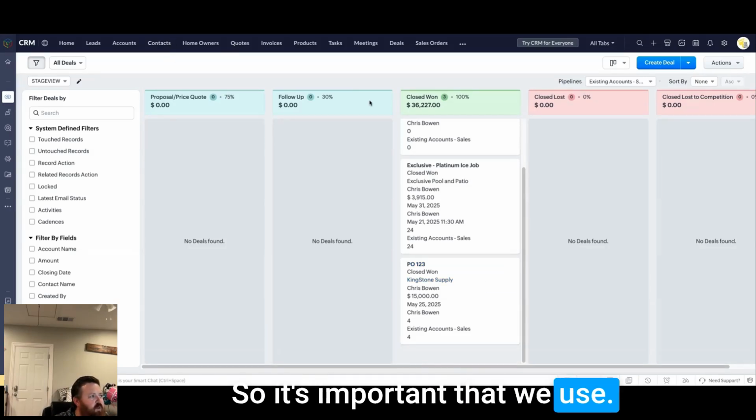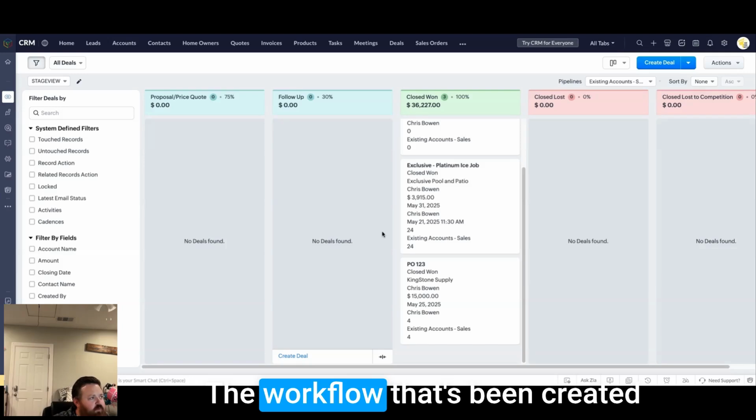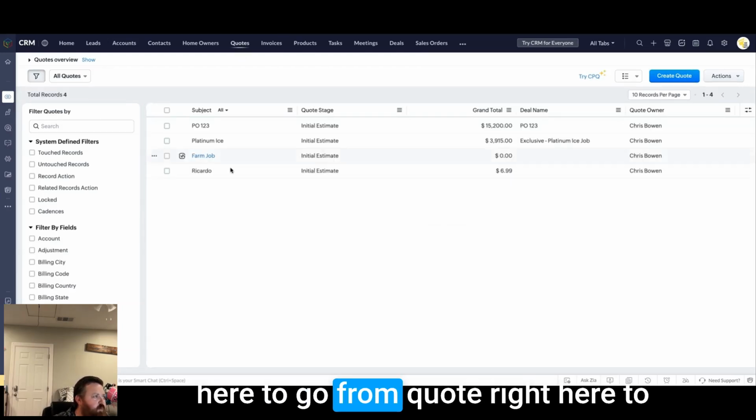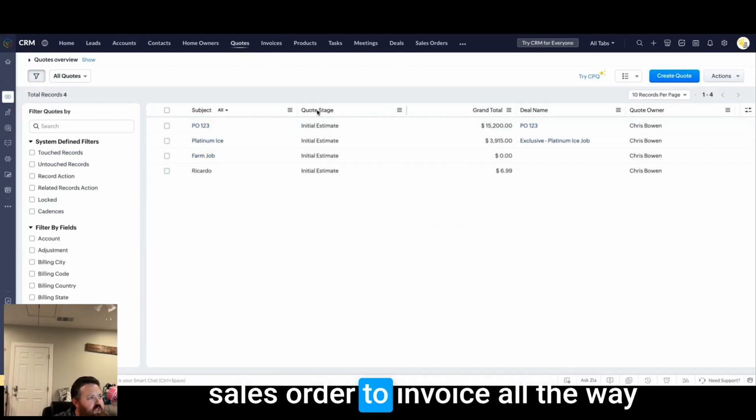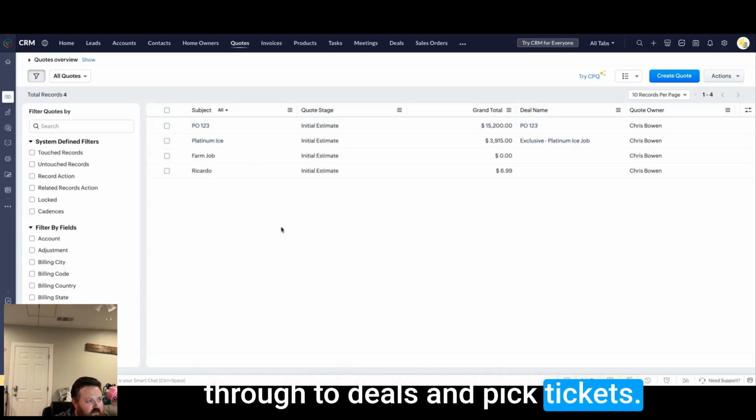So it's important that we use the workflow that's been created here to go from quote right here to sales order to invoice all the way through to deals and pick tickets.